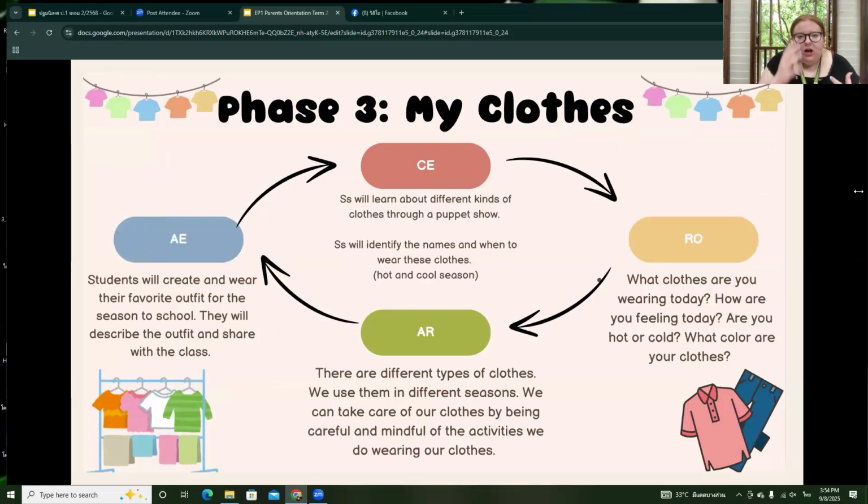In this phase, we'll be talking about different types of clothes through various different activities. Our first activity will be that the students will learn about different kinds of clothes through a fun puppet show. Students will identify and name different clothes, and when do they wear these clothes? Is it clothes that will help them to stay warm, or is it clothes that will help them to stay cool? Some questions we might ask are, what clothes are you wearing today? How do you feel in them? Are you hot? Are you cold? What color are your clothes?